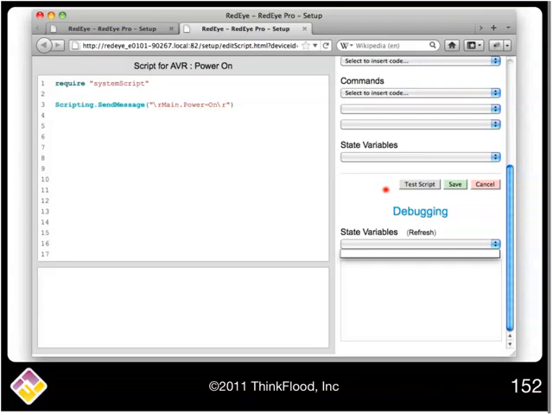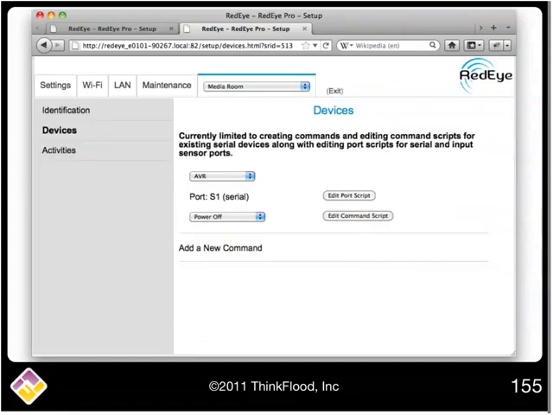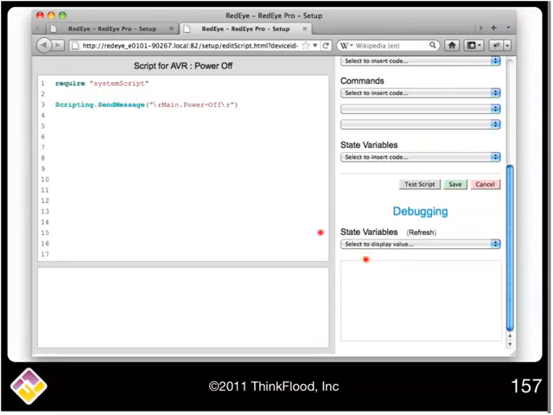So we test it, and you may actually have to click on the refresh button to update your state variable list. But if you do that, you'll see that there's something now in this list. I click down, it's power, and the value is on. So that's good. So let's close this window and go back, and we'll test the power off command. Once again, we hit the test script button and refresh the variable list, and now when we select power from the list, it's off.